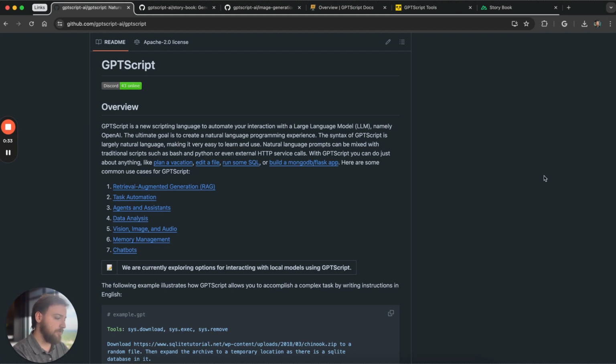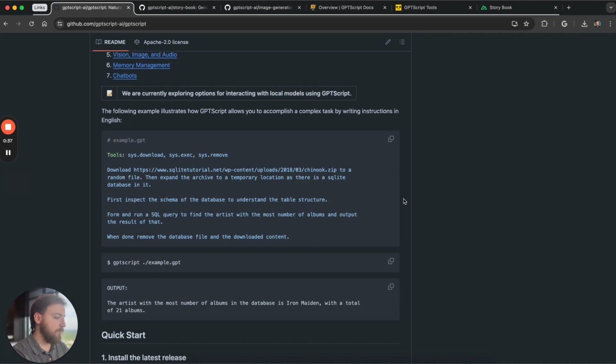GPTScript does this through a concept called tools. Everything in GPTScript is a tool. You can have multiple tools in a script, and you can even import tools from other files that are remote or local. So in this example here, we give the script some system tools. These are built-in tools in the language that require no remote references, which you can see right here.